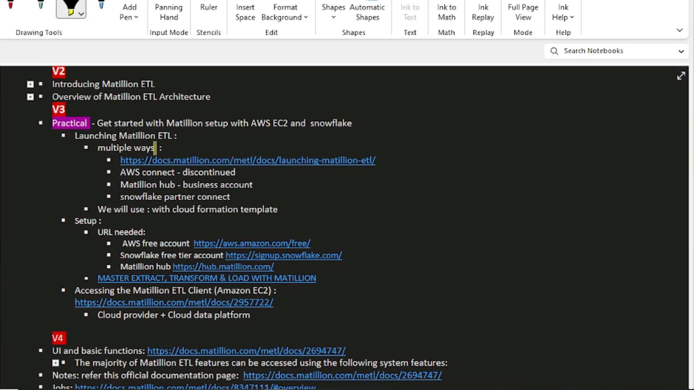Hello everyone, let's do a little practical. To start any practical, the first thing that we would need is the Matillion account. Now to start with the Matillion account, we will need one cloud provider and your data warehouse service. What we have chosen is I would be using AWS as my cloud provider and Snowflake for the data warehousing.